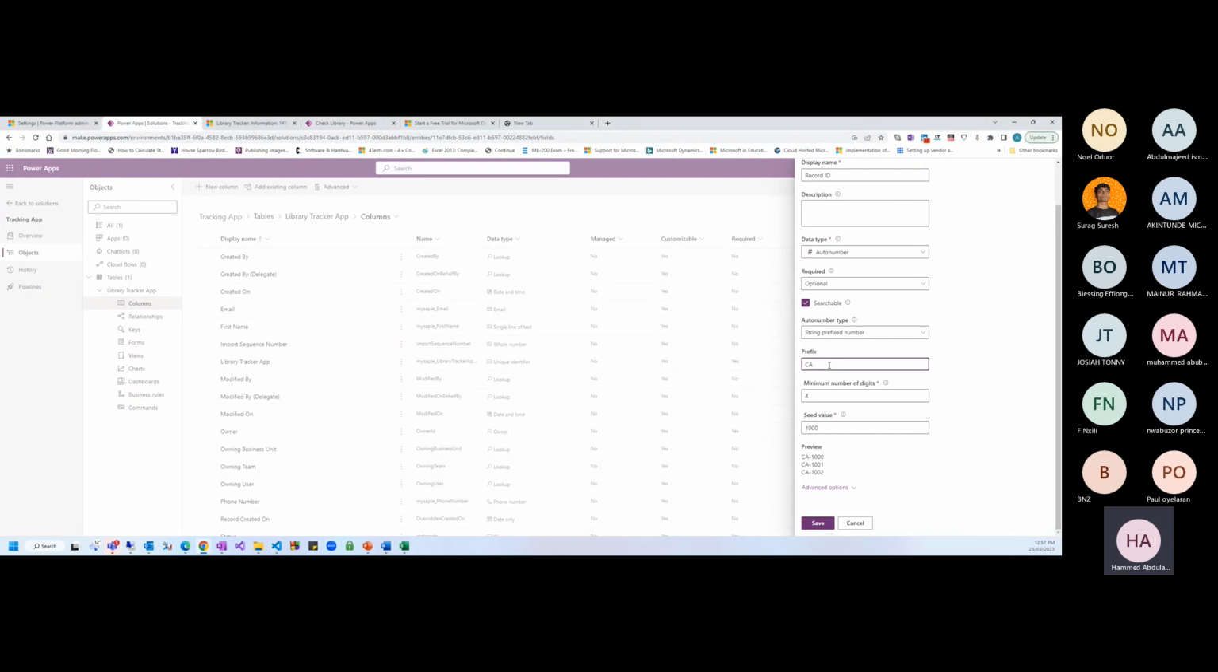Let's say CA, for example, as you can see from here. So you have this prefix and also the number that will be auto-generated. You also have the number of digits it can contain. As you can see here, we have 4. You can maximize this to give you 6, depending on the scenario or business requirement.